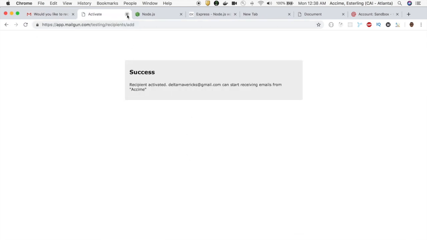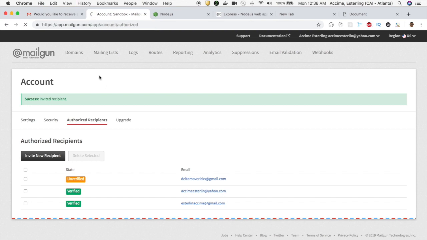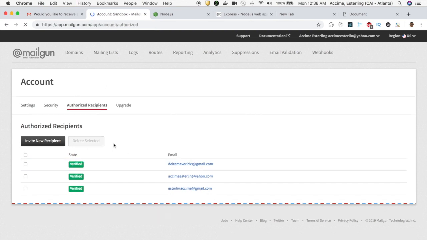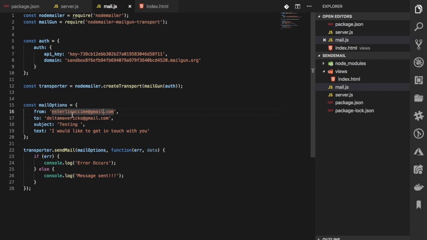Once I click agree, and then I go back to the MailGun account, I should now see my account verified. Now, this is very, very important. If you are not added as an authorized recipient, you will not be able to receive email using the Sandbox account. Once again, this is very, very important. You need to make sure that this email is validated under the authorized section.